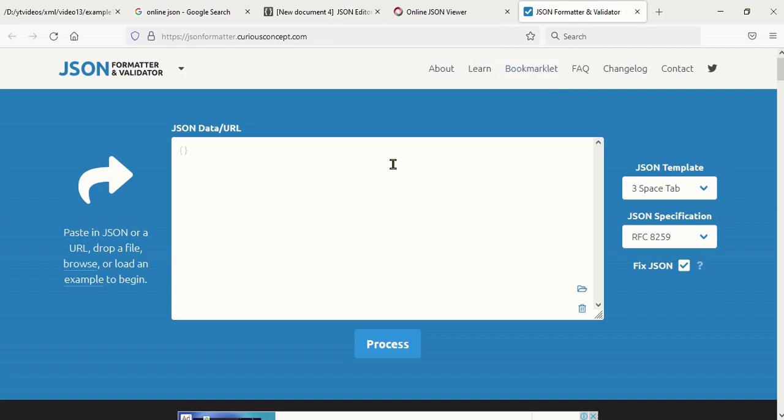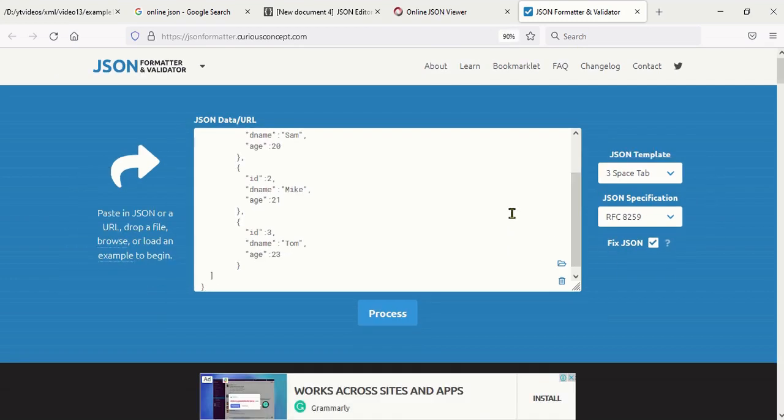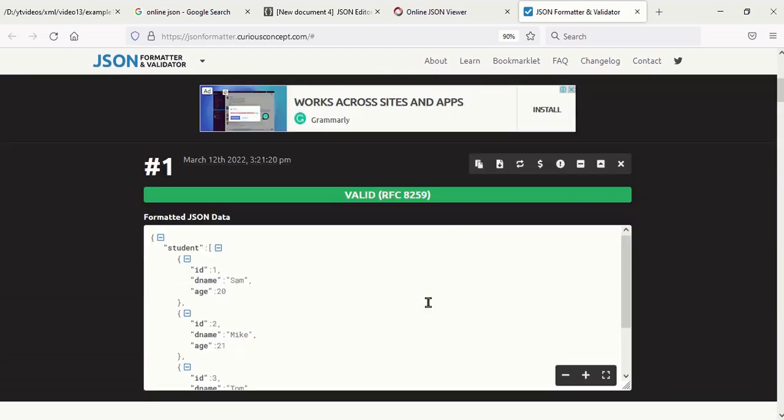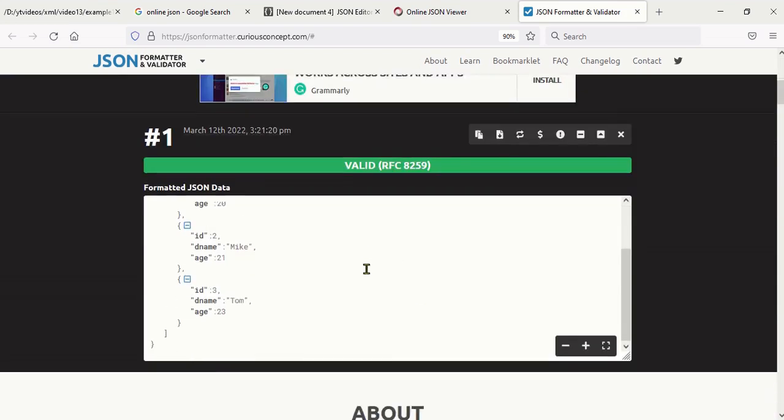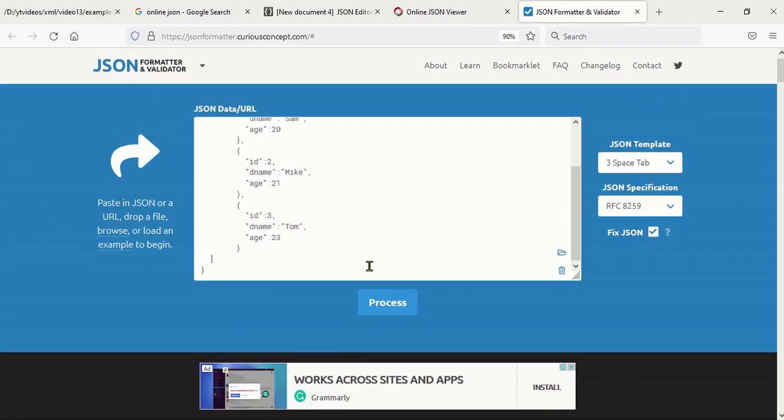Okay, another one will be the JSON formatter and validator. Here, you can type your JSON file. Let's say we type something like this, and then you can see if it is correct or not. So all you need to do after typing your JSON file is to click on process. And there you go. It's valid. It will tell you that it is valid.